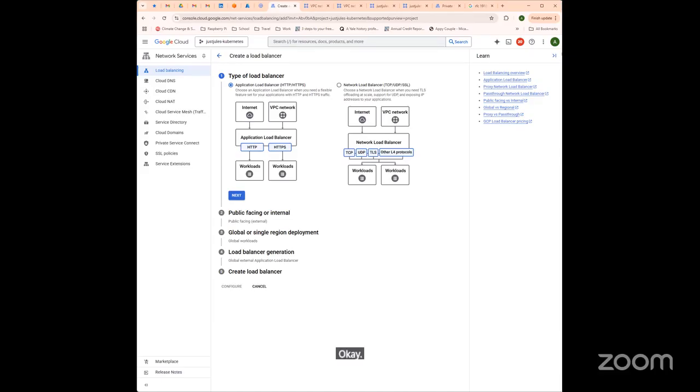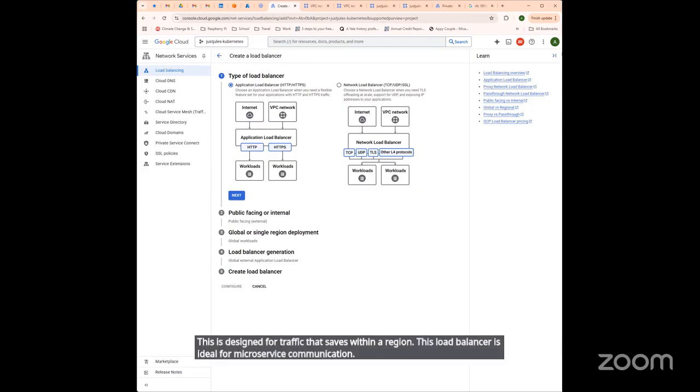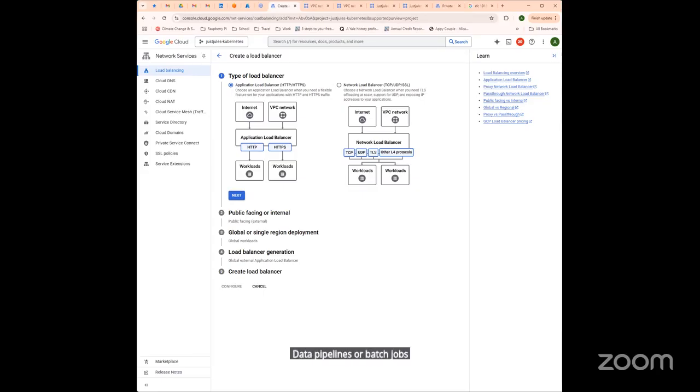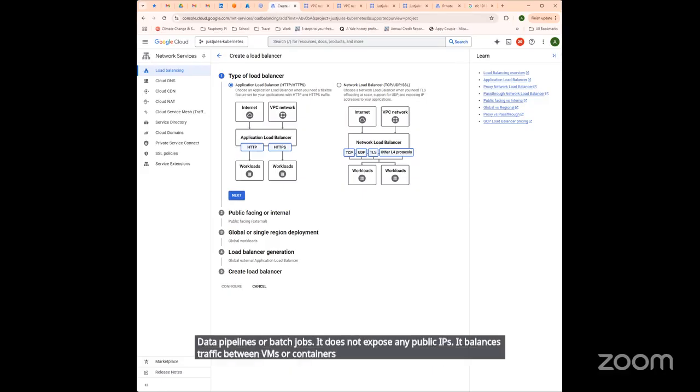Then you have the internal load balancer, right? This is designed for traffic that stays within a region. This load balancer is ideal for microservice communication, data pipelines, or batch jobs. It does not expose any public IPs. It balances traffic between VMs or containers, and it's common in private service meshes or hybrid environments. So a specific case would be a backend service accessed only by internal components with no internet exposure.